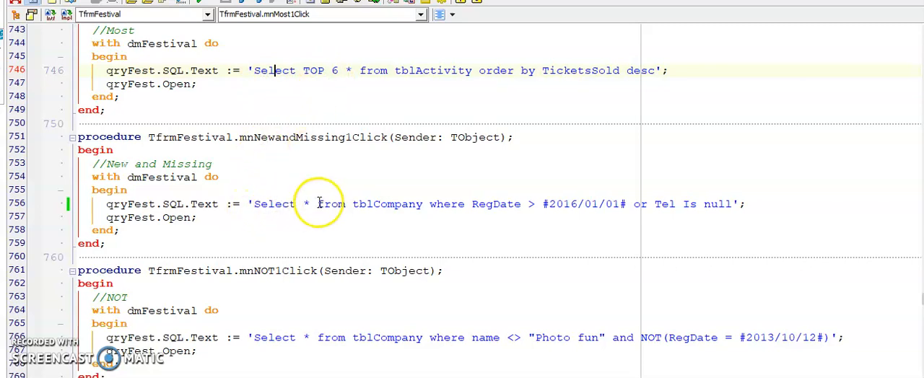So in the new and missing statement, what we needed to do was read from tblCompany, because register date and tel were the field names in the table called tblCompany. And we were asked to show all of those records who registered after the 1st of January 2016. So after means greater than and not greater than or equal to, as well as, so that means an OR, where the telephone number was not completed. So there I'm using my IS NULL.